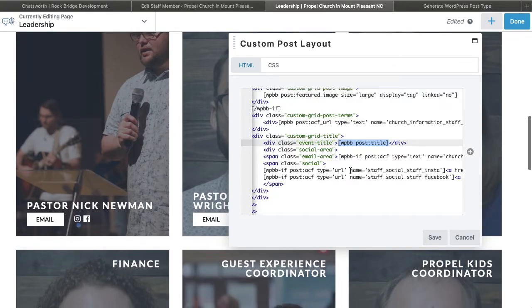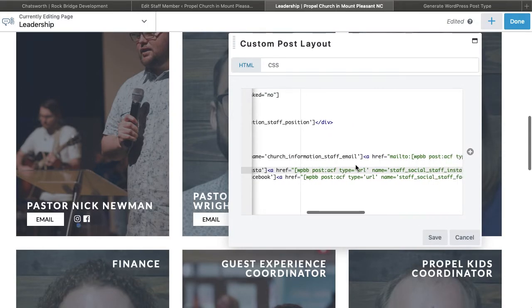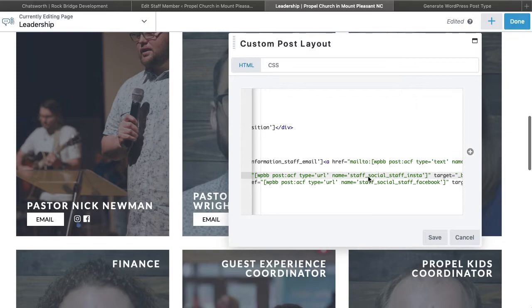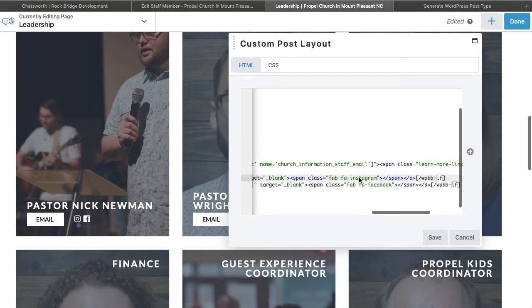What I want to look at is conditional custom fields, right? So right here I have the Insta. You see where that's my field name right there. I have this if conditional. See the if. If I scroll over, I have it linked to the Instagram URL from the back, staff social Insta. And then I have just the Font Awesome Instagram icon right there. And then I close it out, of course, with a WPBB-if.